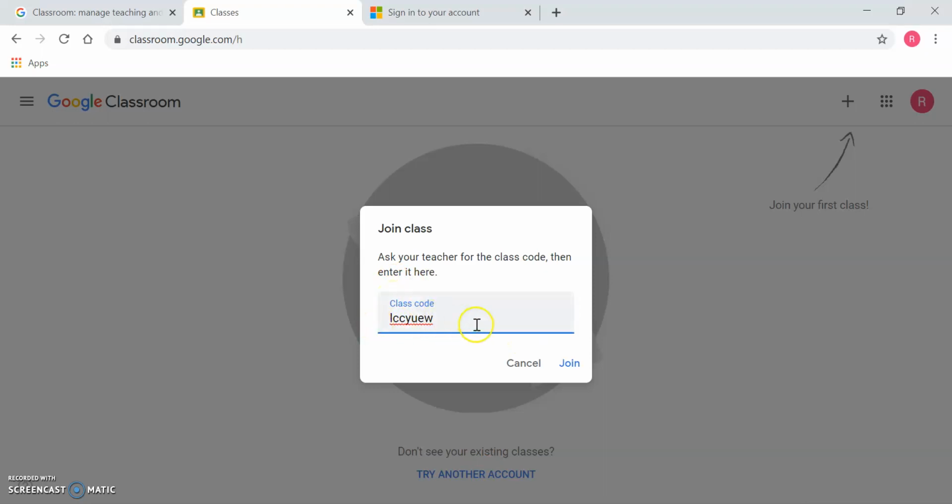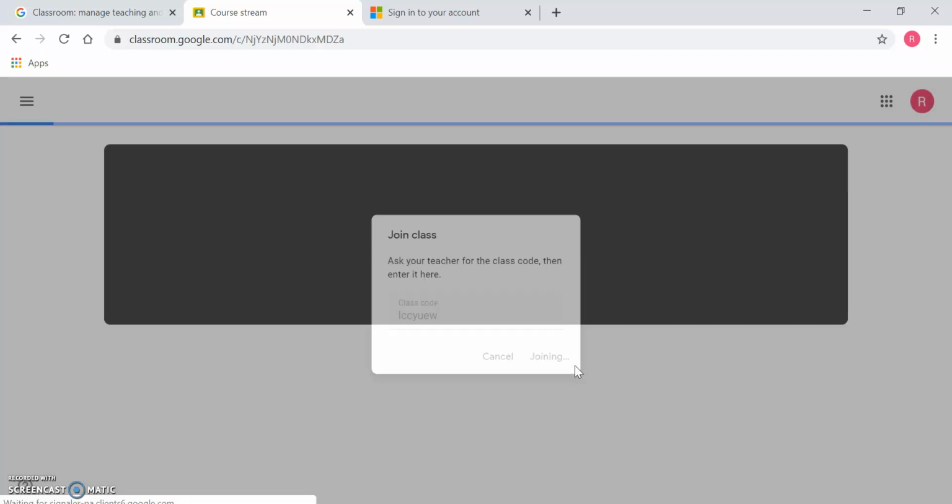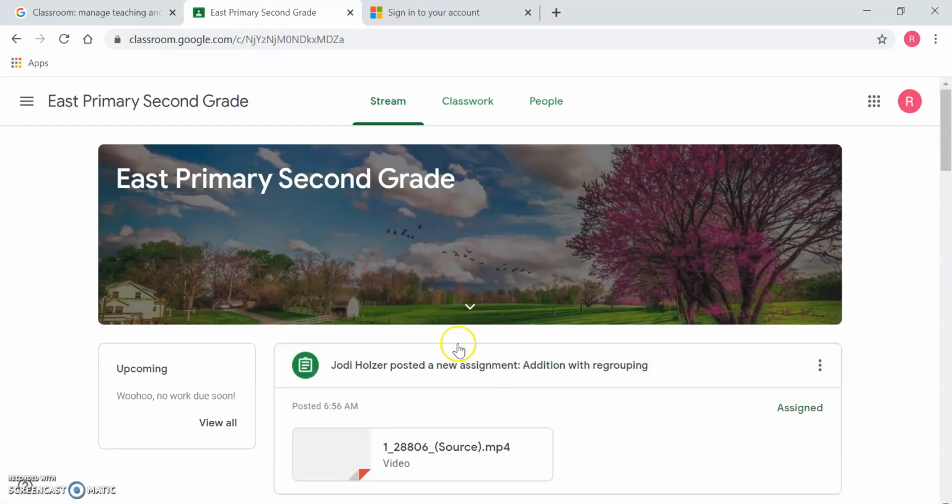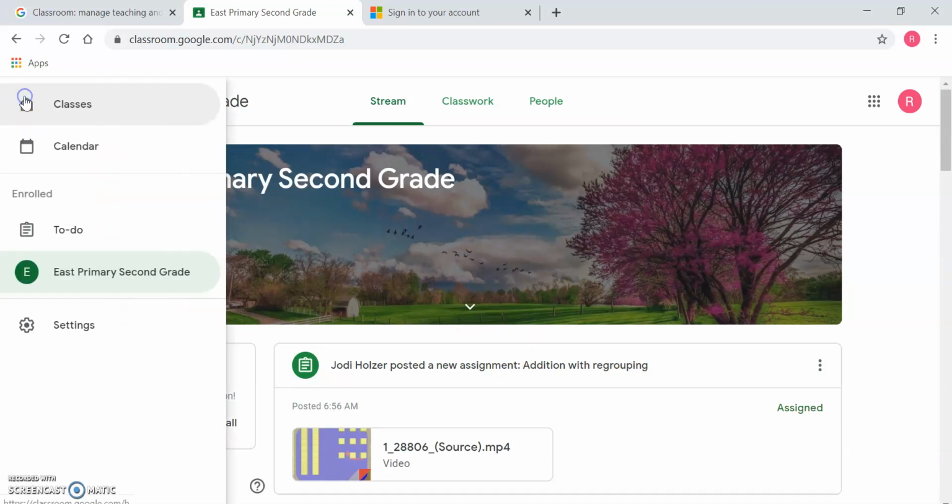So they'll give you a code. They'll look similar to this. Some have numbers, some have letters. It's not case sensitive. And I'll click join. And that automatically takes me to East Primary second grade. So that is a choice for what you could do.